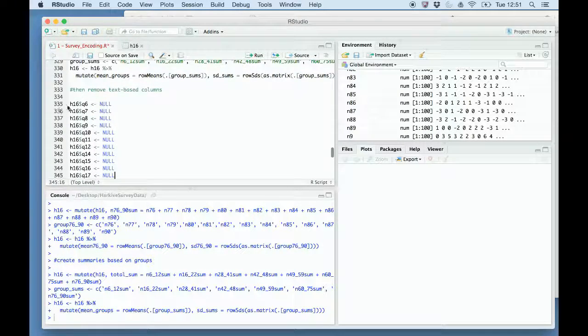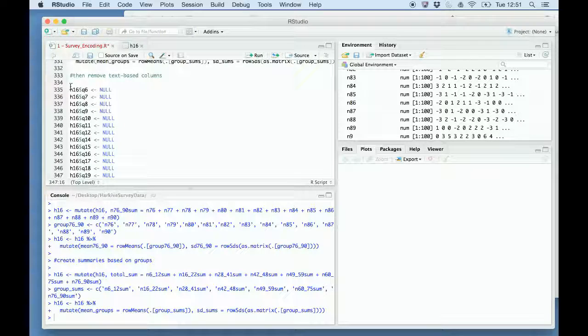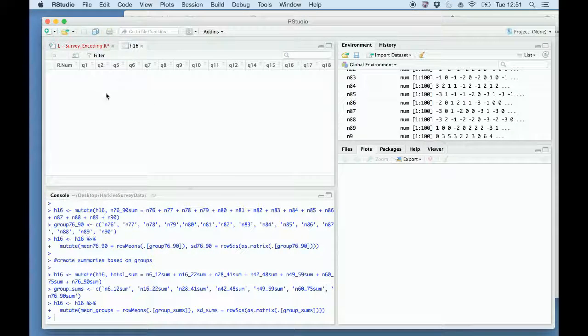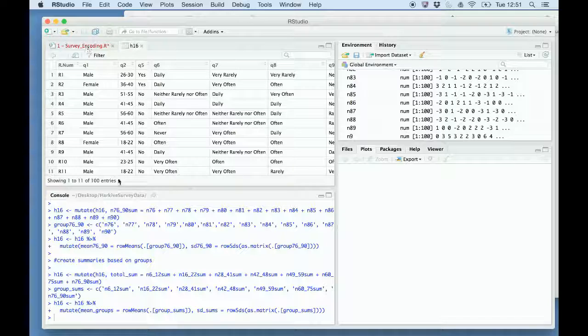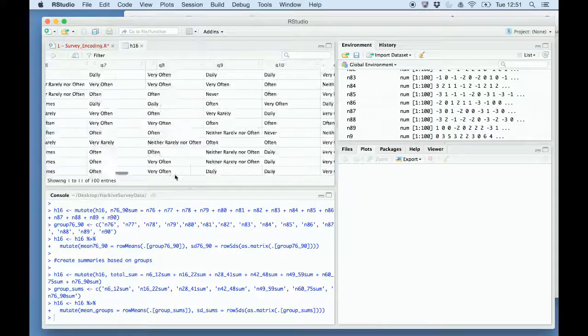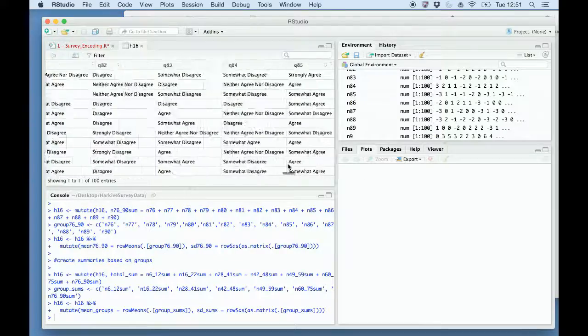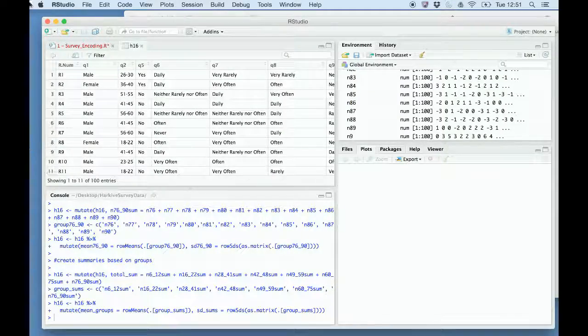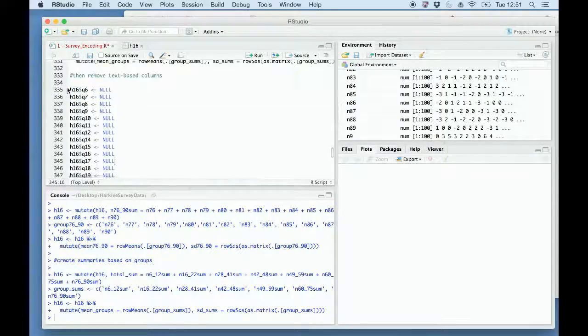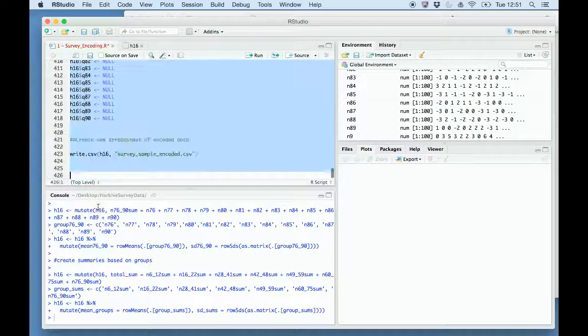database. And then we want to get rid of those. Again, you don't have to, but I'm going to get rid of the original text-based columns that we've got in here because we've converted them now to numerics, which are all over there. So let's go ahead and remove those.